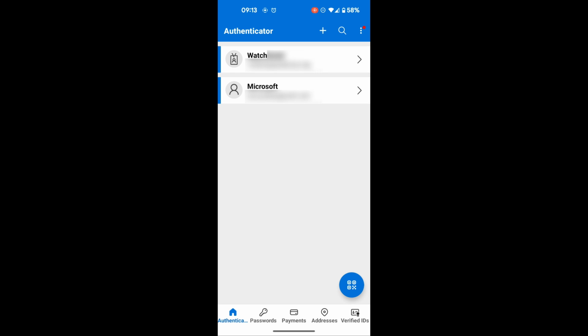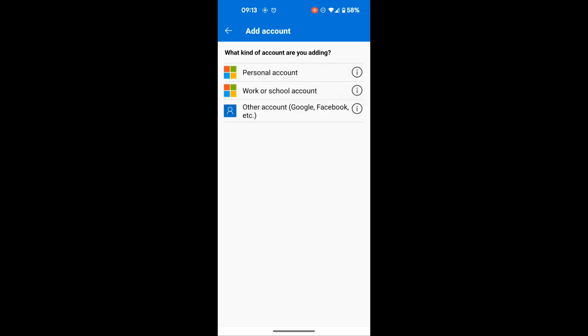In order to add account, you can go over to the top of the screen and you can see the plus icon. When you tap on it, you will have the option to add your personal, work, or other accounts such as Google and Facebook.